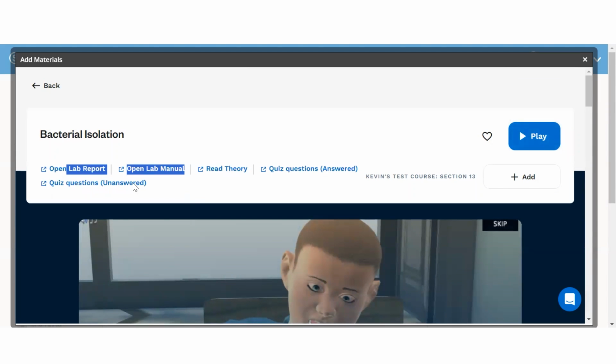Here are your instructor resources, which are only available for you as instructors. Your students will not be able to see any of this information. So again, you'll have access to our learning supplements that come with each simulation. Depending on which simulation you choose, some may come with more than others. So we have a lab report template, a complete lab manual, theory page, and downloadable quiz questions.